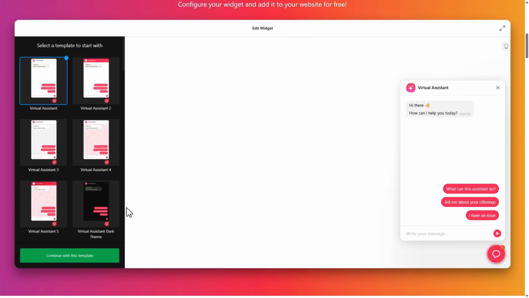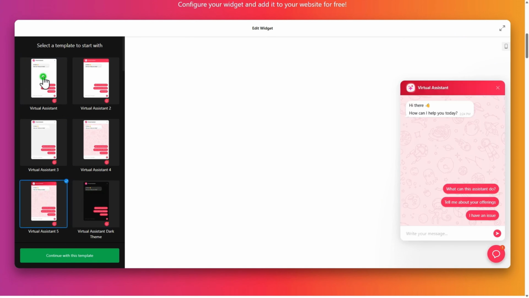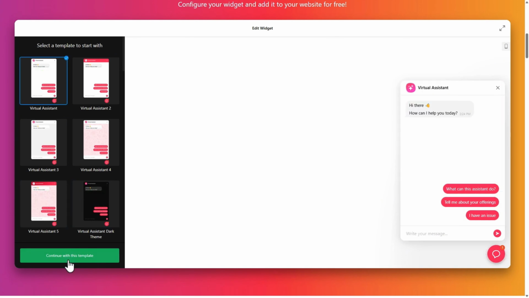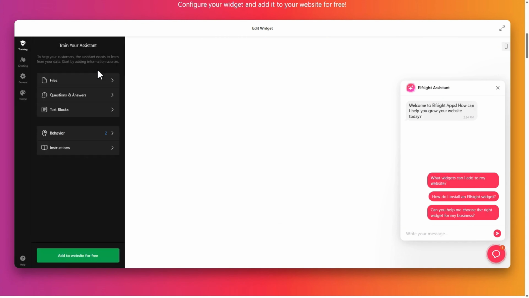Let's create your widget. Start by choosing a template that fits your needs. Click Continue with this template. Start by telling our AI chatbot about your business. Simply provide your website link or describe it manually.